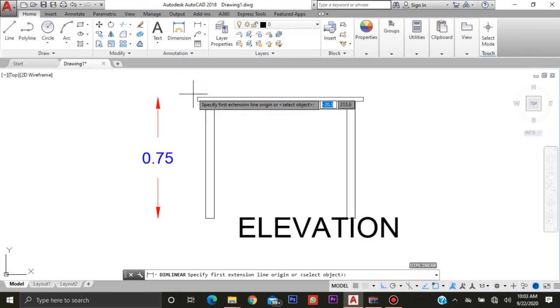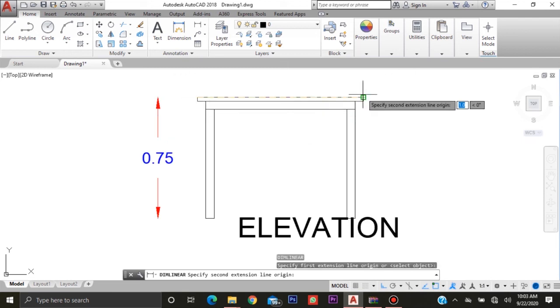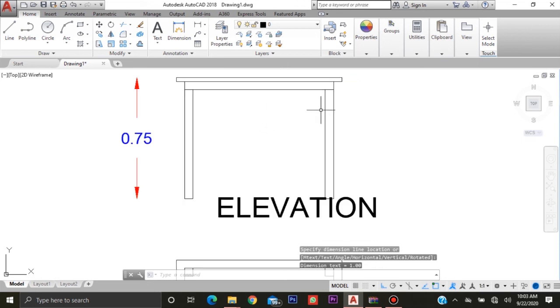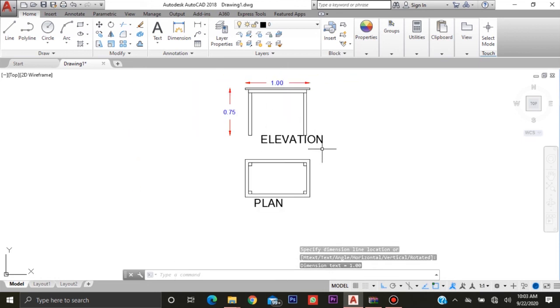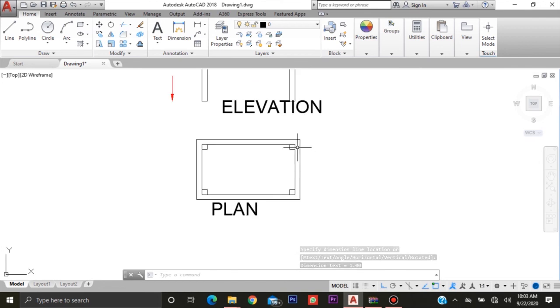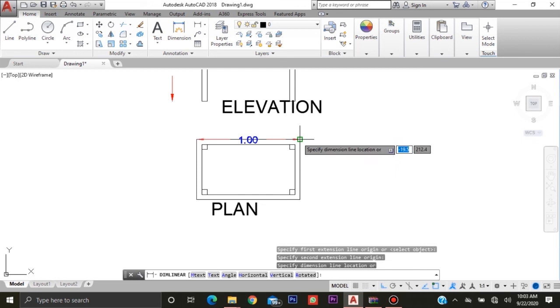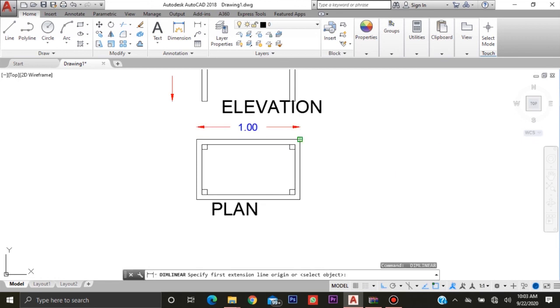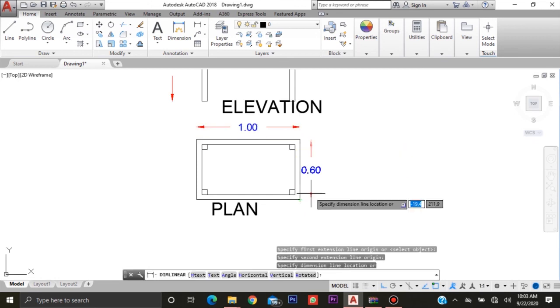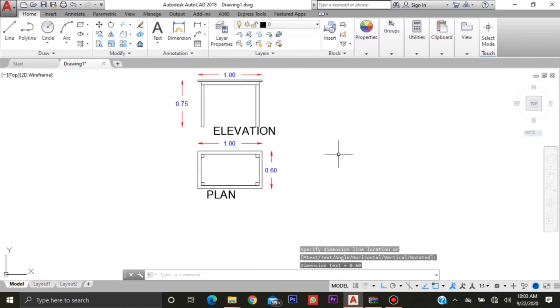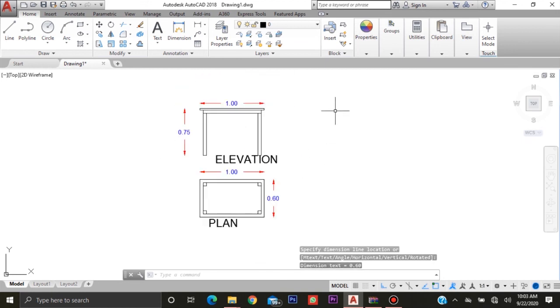And check out the length of this table, that is 1 meter. Again, the same value you get, that is 1 meter. And the width of the table is 0.6 meter. This is the plan and elevation of a simple table which is drawn in AutoCAD.